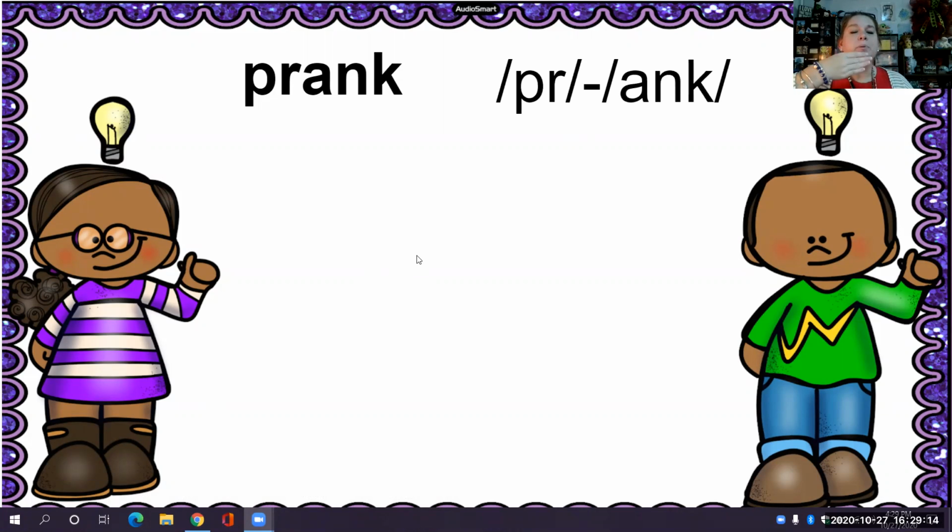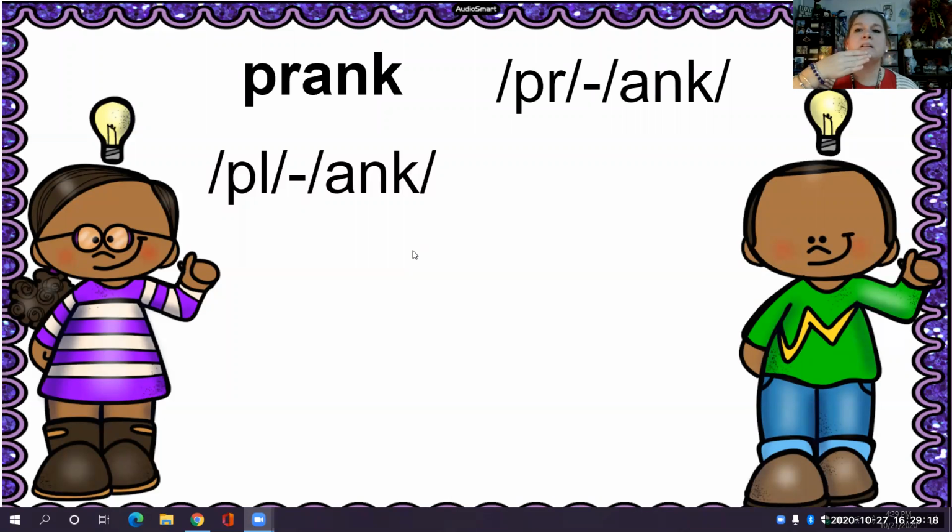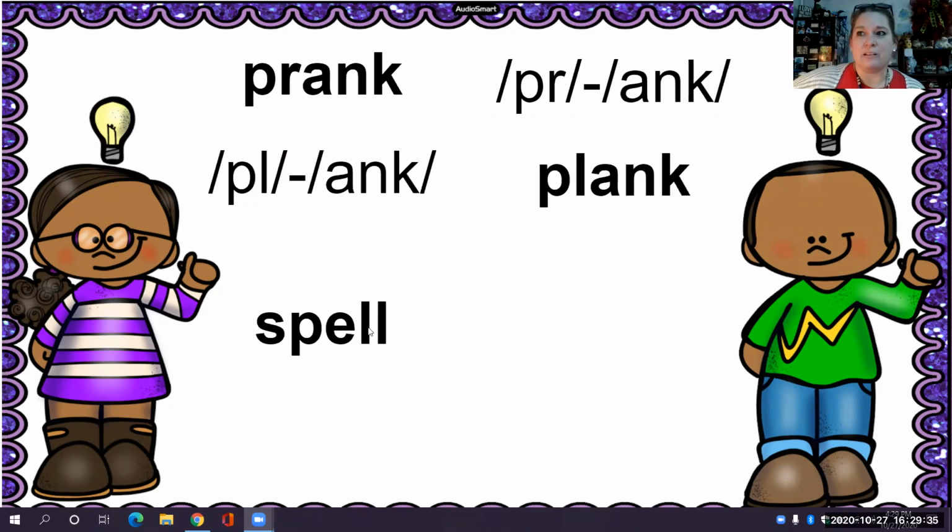Plank. So what's my new word on the curve going to be? It's going to be plank. Like people had to walk the plank off the pirate ship. All right, our next word is the word spell.